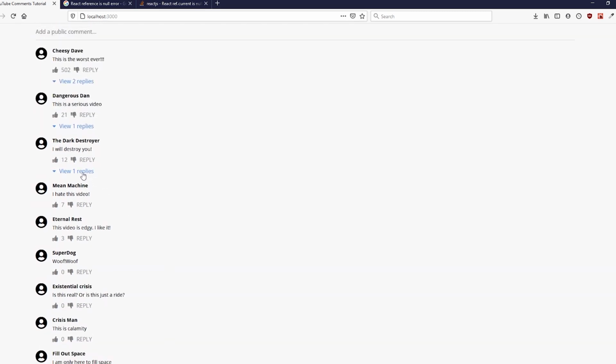What else can we do? We can view the replies. Again, all these replies will be stored in the database. We can like this, and then the number of likes will also be stored in a database. So on page refresh, the number of likes will remain the same. We could also unlike as so.